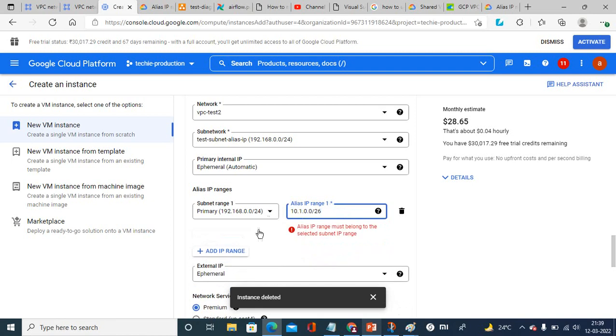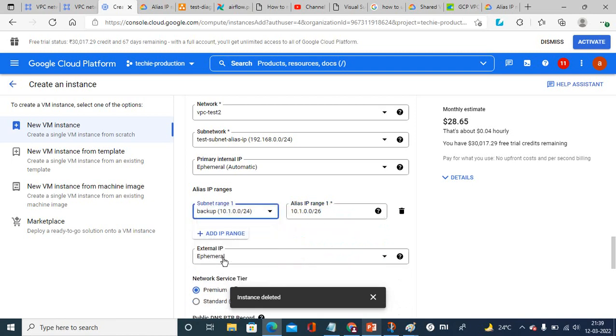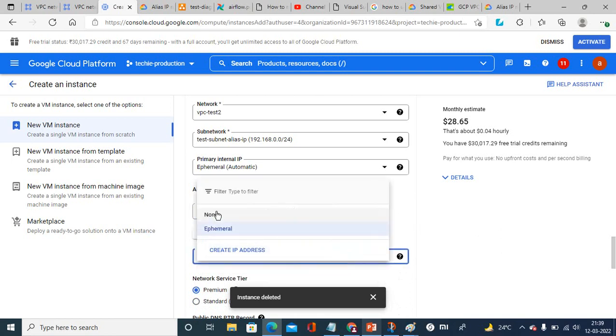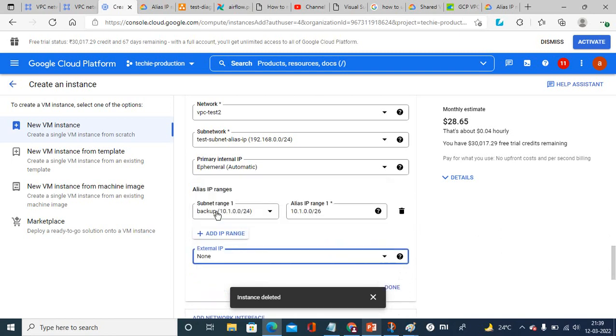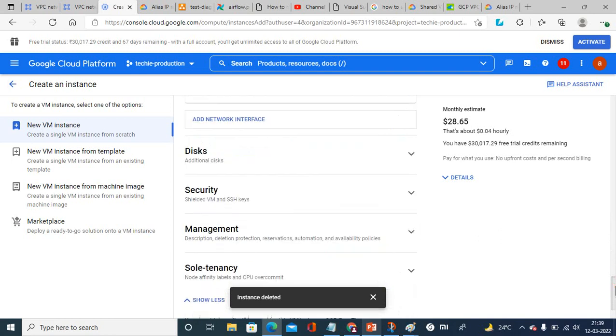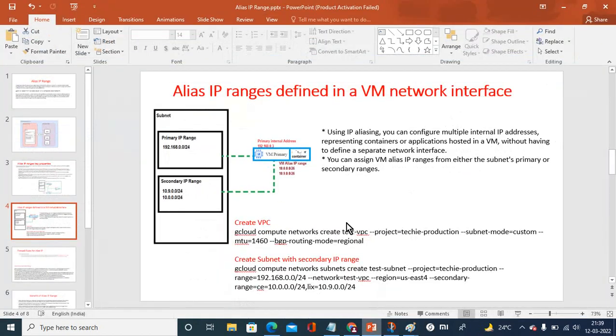So again, I'm going to the backup one. Okay, now it's a none external IP. Okay, and next one.